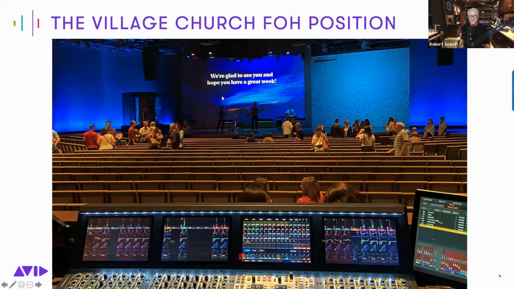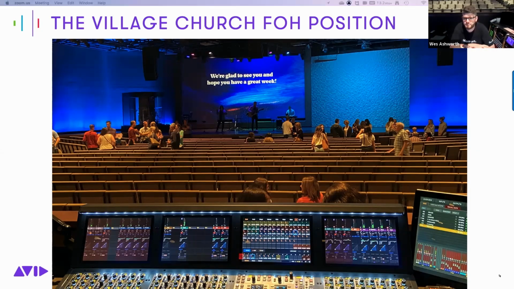So this is the Village Church. This is where you guys were, right, Wes? This is your place? Correct. Yeah, that's front of house. And it's probably worth noting too, our room is fairly dry, so it's pretty easy to bathe whatever we need in reverb, and that translates well on the mix as well. Right. Going to broadcast. Great.